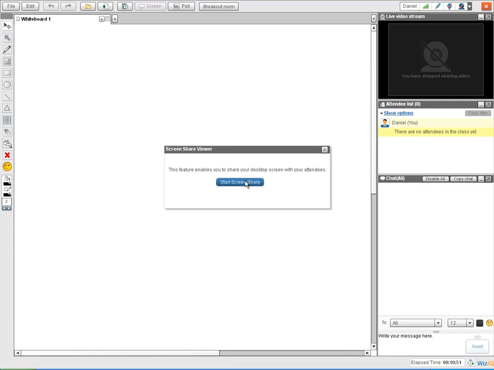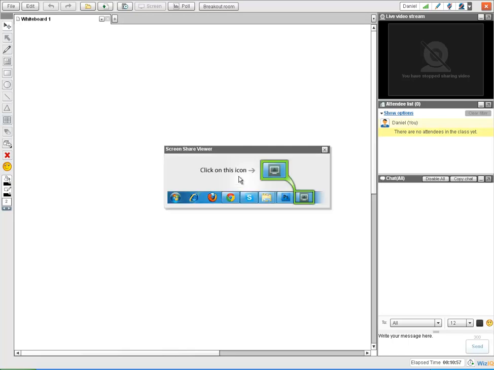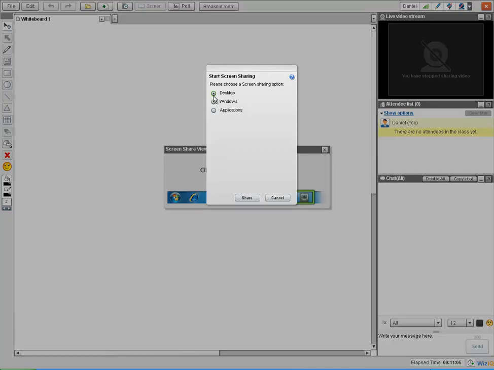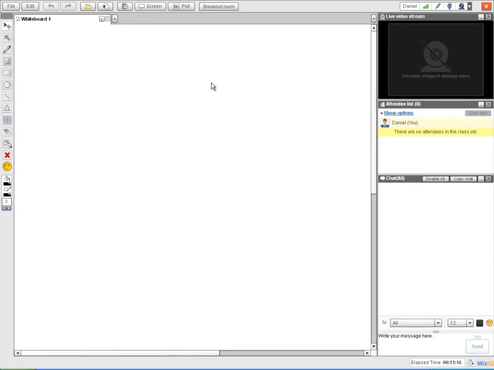I'll just click it again, hit start screen share, and since I did it that first time, the second time I click on it, it's pretty much ready to go, and it says click on this icon. And if I go down to my tray here at the bottom, there's the icon, and I can pick desktop, windows, or applications. If I click applications, it shows me what applications I have open, and I can show those things too. So really powerful little feature here.